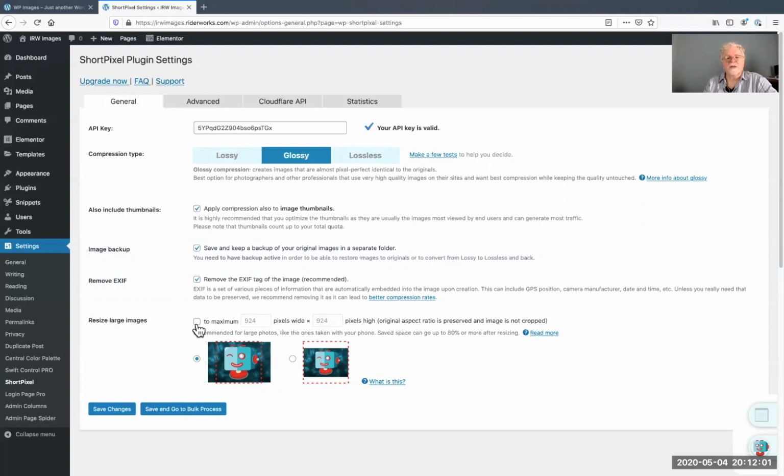I used to be able to set this and put a maximum size image that I wanted to see in the library. But I remove EXIF. This is just stuff that photographers like, and I always keep this image backup on. It actually stores the original images in a separate folder, which I think is great. And it says apply compression also to the image thumbnails, which is obviously what you want. So I'm using glossy, but you could choose lossy either way. This is one I just kind of set up with that.